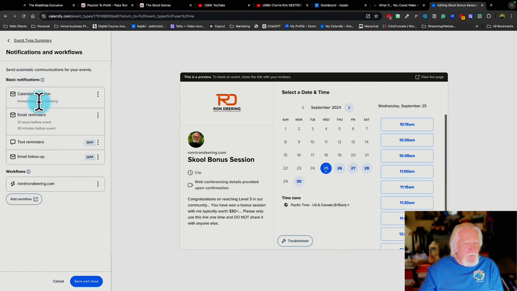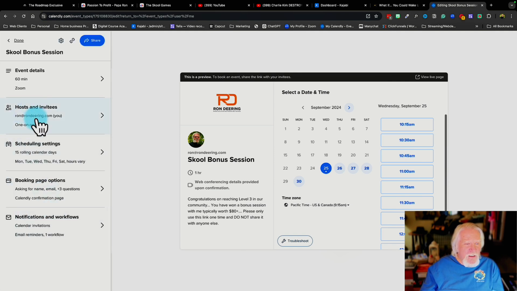A lot of detail on what you can do, and the notifications and workflows. Here's where you can set up specific ones for this particular event. Calendar invitation, email reminders, text reminders, email follow-up, and then workflows. I've got this one workflow that I have in there. So these 2 are off: text reminders and email follow-ups. Email reminders go out 12 hours before the event and 30 minutes before the event, and then the calendar invitation immediately after booking. So these 2 kick in, these 2 do not, and then the workflow kicks in, right? The one that I showed you, where they get a text message saying to reconfirm. Okay, save and close, and that's it.